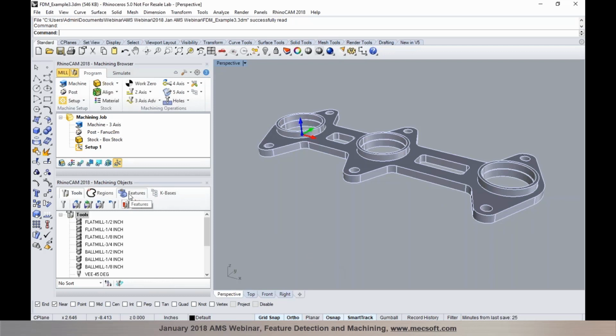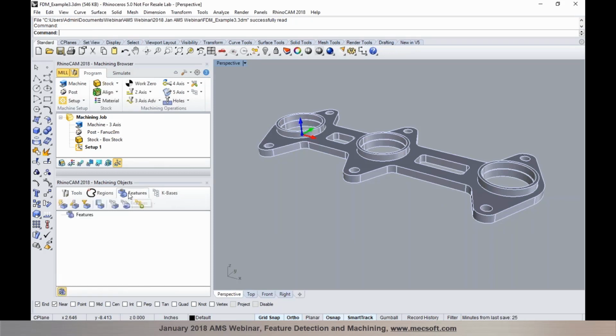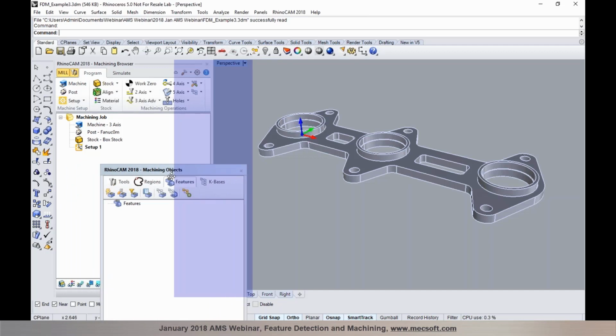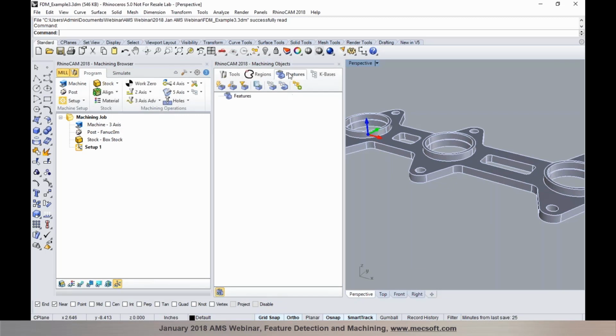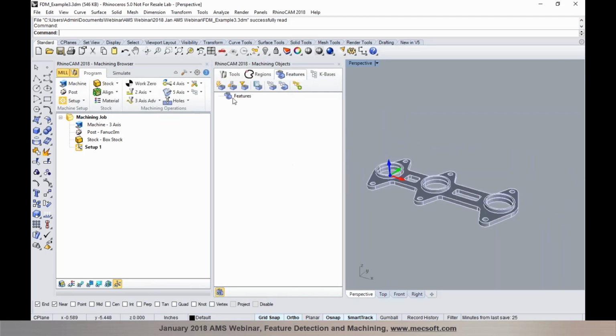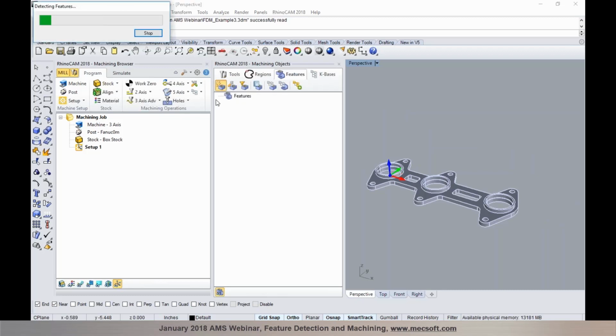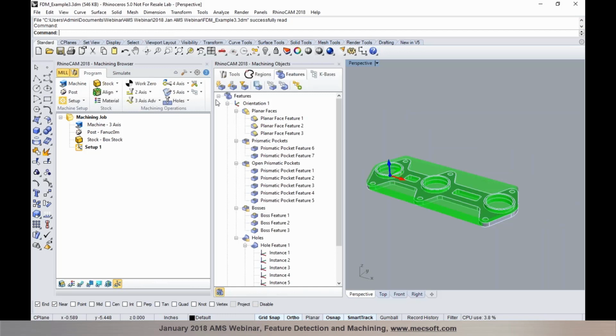So the workflow is very similar. You would go to the Features tab under the Machining Objects browser. So you could either have the Machining Objects browser docked below the machining browser, or you can have it docked right next to it. So if you'd like to have an expanded view, you'd want to go down to the Features tab and click on Automatic Feature Detection. We call it AFD, Automatic Feature Detection. So now this automatically identifies all of the features based on the configuration you're running.